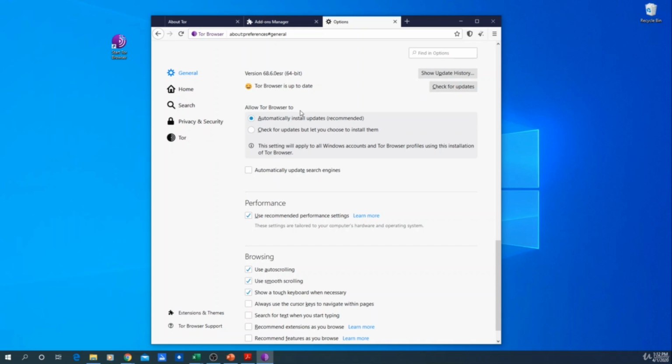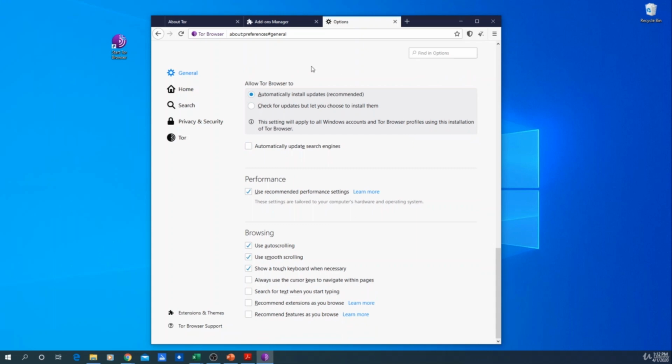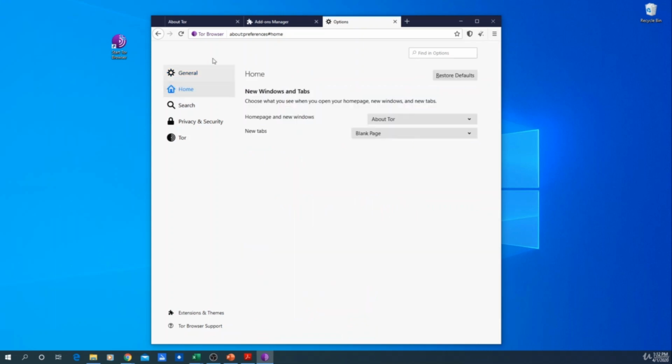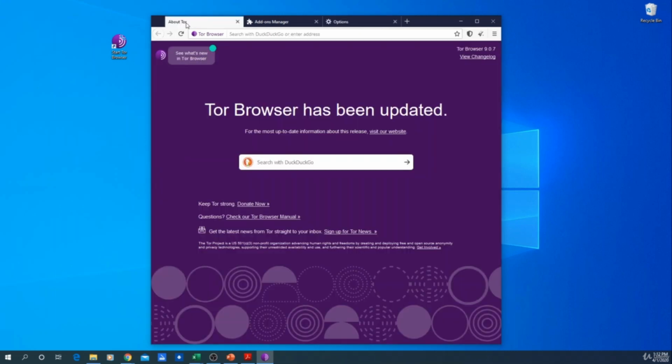Then for the updates, it's gonna be here. For example, if you wanna download updates to your Tor browser, it's gonna be there. So you decide if you wanna download them automatically, or if Tor will ask you before downloading them. This little thing here is home, so it's not very important. It's just to let you decide what your homepage is gonna be. You can add a custom URL, or it could be the page about Tor, which is this page.